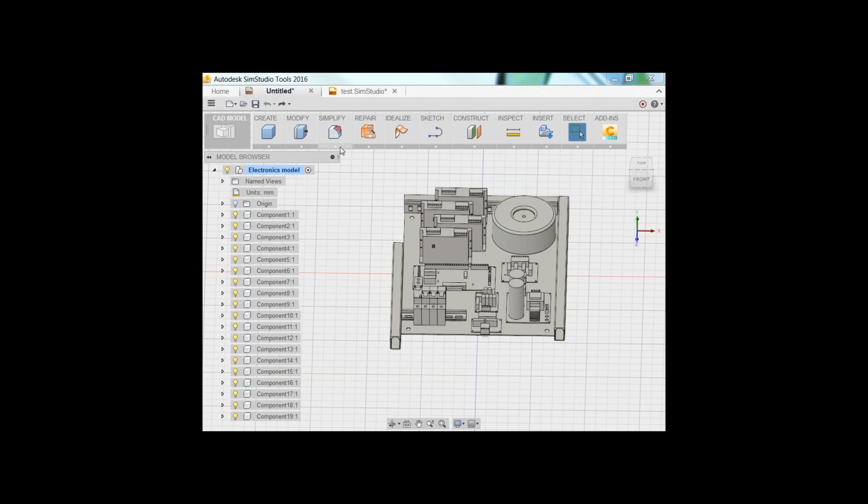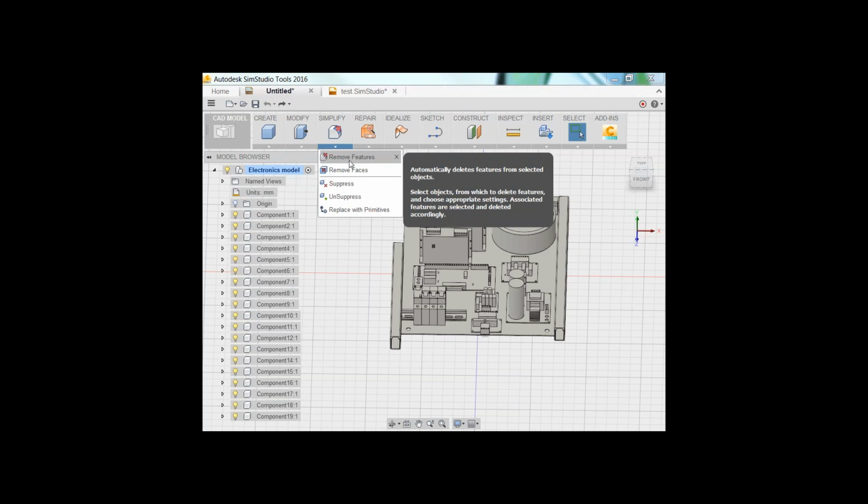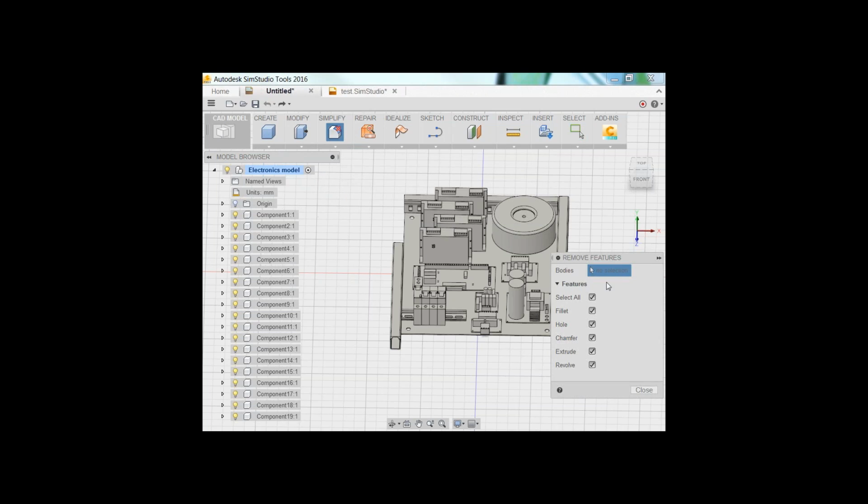One of the first tools that I want to show is really the Simplify menu. Working on the ribbon left to right, you'll see the Simplify menu. In here, there's tons of useful features, for example, this Remove Features command. This is really neat if you haven't seen it before, because all you have to do is click it and you get brought up a menu where you can select your bodies, and you'll notice you can filter through features such as fillets, holes, chamfers, extrudes, and revolves.